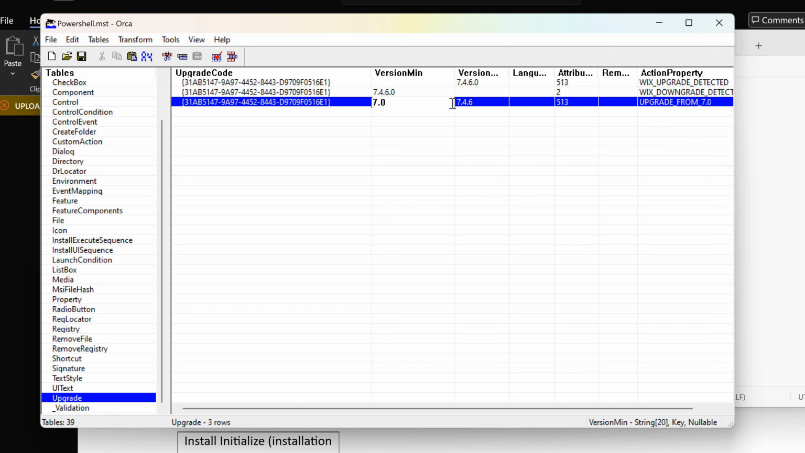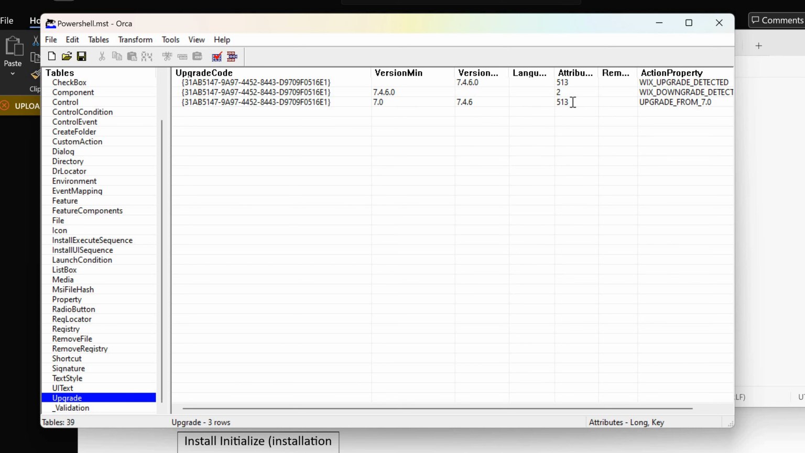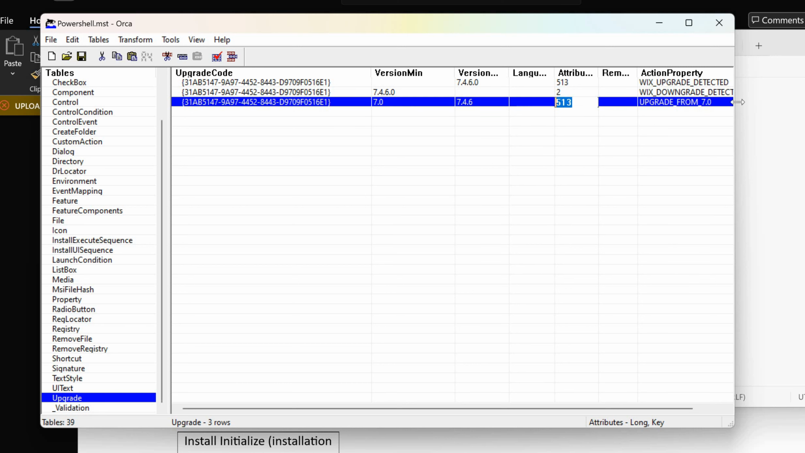If 7.1 is there, it will uninstall. Before 7.4.6 and after 7.0, whatever are in between these two versions will be uninstalled when you give this entry and give the attribute greater than 512. Okay, this is the default entry you should remember, 512 or greater. Okay, and you should give a name here.